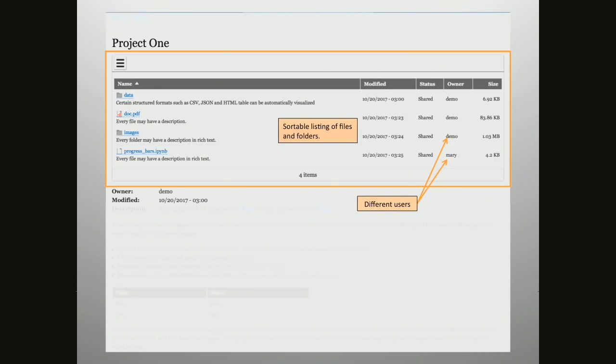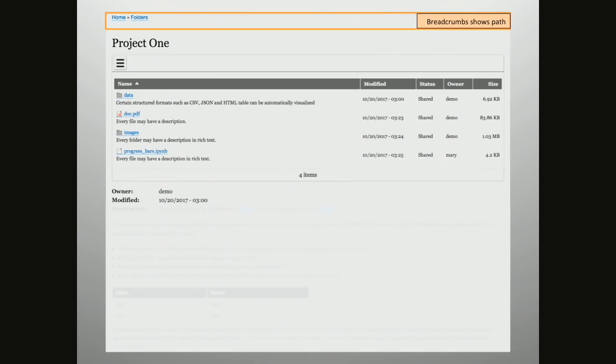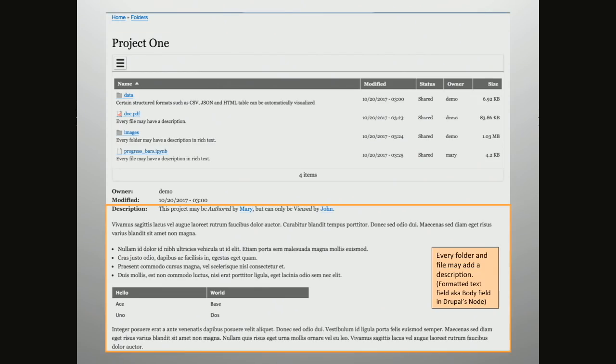You see there are 2 users. That means somebody can write to this folder. It also says shared next to it. There's a breadcrumb which shows where in the hierarchy you are. And of course, the description. It only shows you a teaser, whatever you configure in views, but of course, the description can be anything in HTML, whatever you allow.